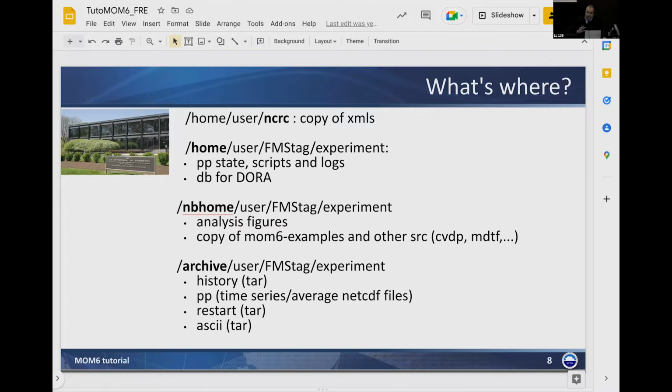On the GFDL side, sorry, that's a lot. On the GFDL side, you're going to get a copy of the XML that you have on Gaia, copied to your home directory. Then it's going to put a lot of different things in different places. It's going to put some logs and scripts in your home directory, and it's going to put some analysis figures and things like that in your NB home.